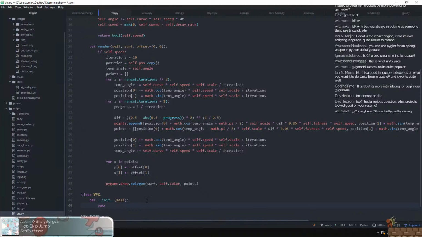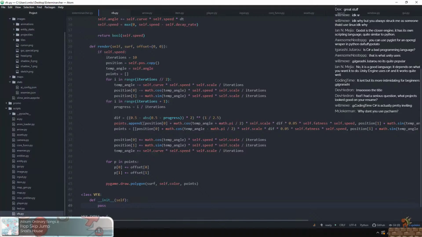Is C# a bad programming language? I don't use it. I wouldn't know. I would assume it's not bad. There's only a few languages I consider bad. I mean, one of the primary ones is Perl.